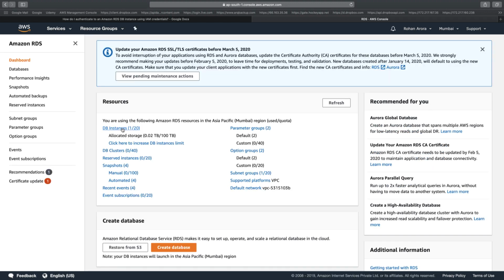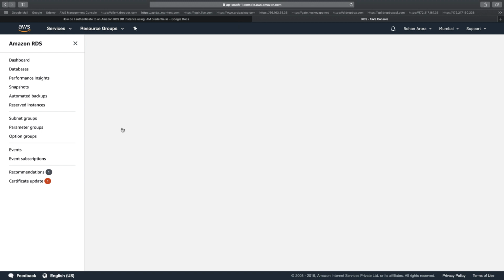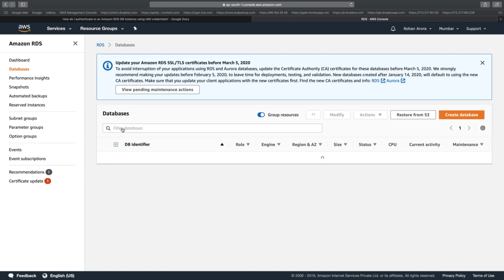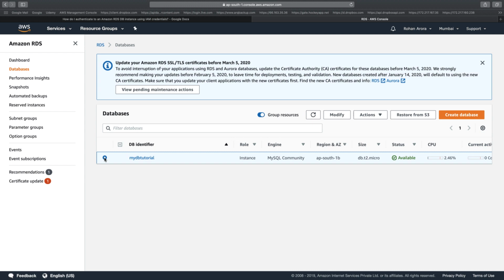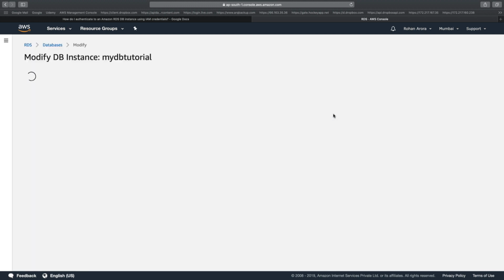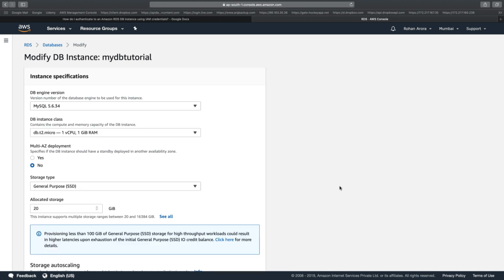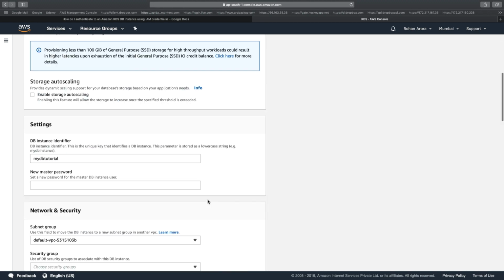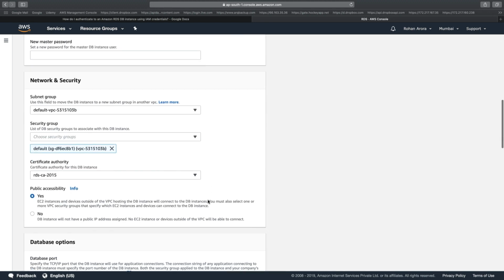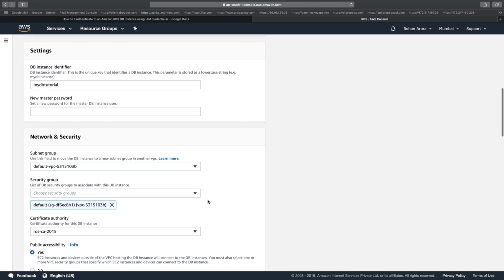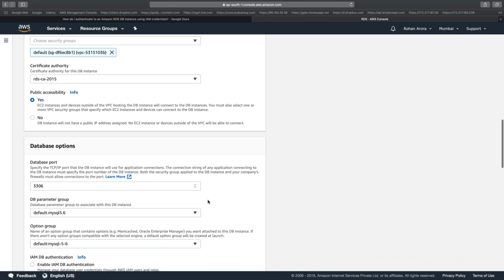So let's go to my DB instances and I choose my DB instance, click on modify. Once we go to modify, we can modify any of the configuration parameters that were applied beforehand. So as of now, we have to scroll down and look for the IAM DB authentication, and we have to enable that.